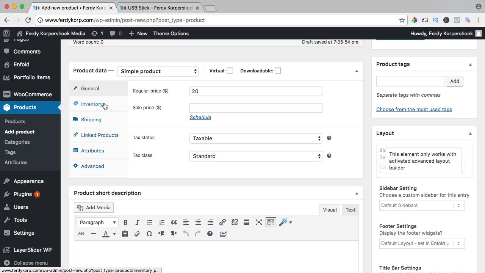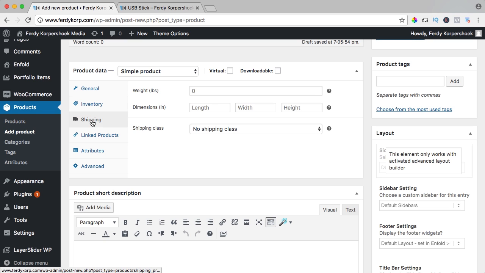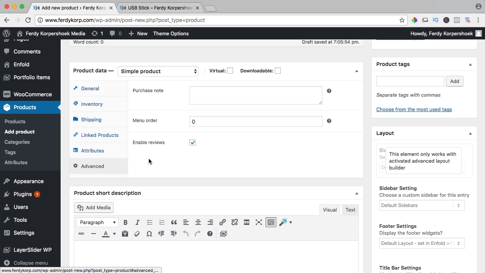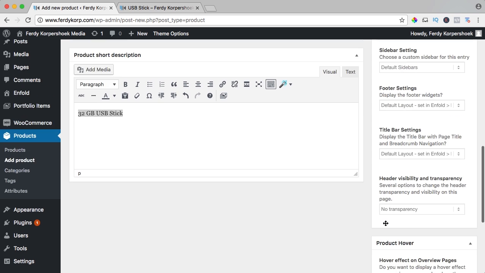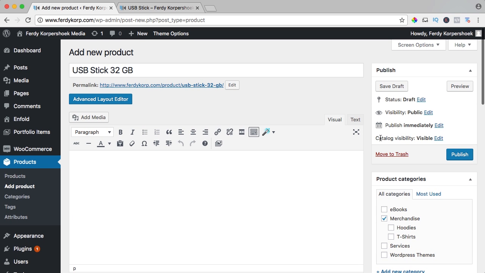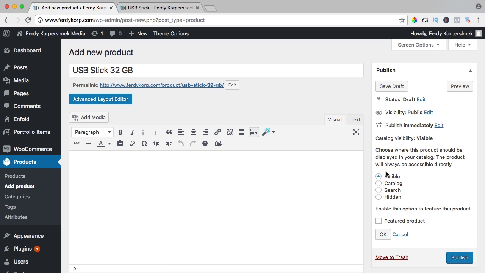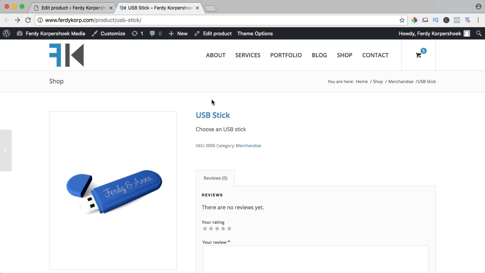And just like other simple products, you can do a lot of stuff over here. I leave it for now. And I say 32 gigabyte USB stick. No product hover, no image. Only thing I need to do, catalog, visibility. I don't want this to be seen as a standalone product. So I click on edit and I say hide this from the catalog, only show it as a child product. Publish it. And if we go to this product and we refresh it, you will see nothing.